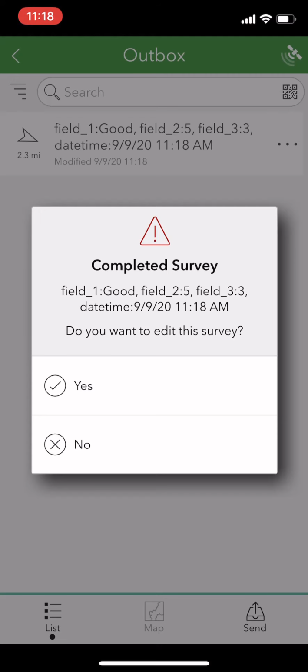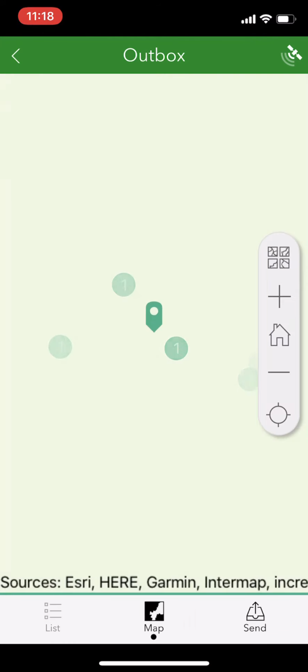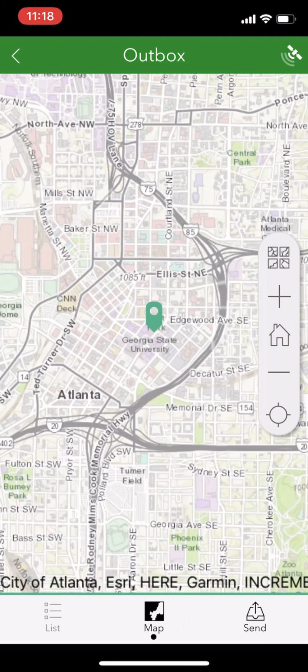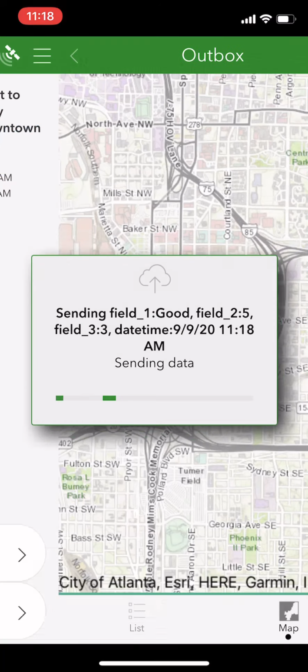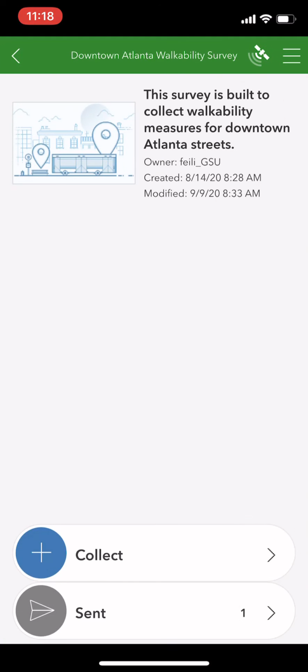I can either open and edit it, or I can view all my data points on the map. When I'm done, I can send all the records in the Outbox. Now I have a box called Sent with the data points that I have submitted.